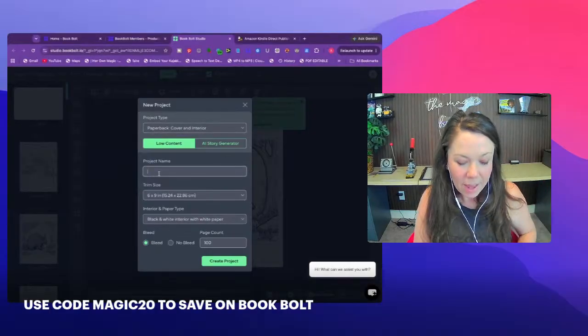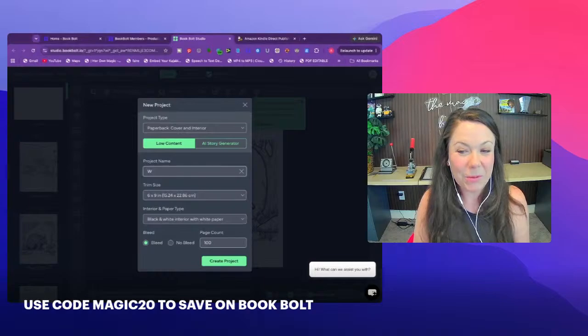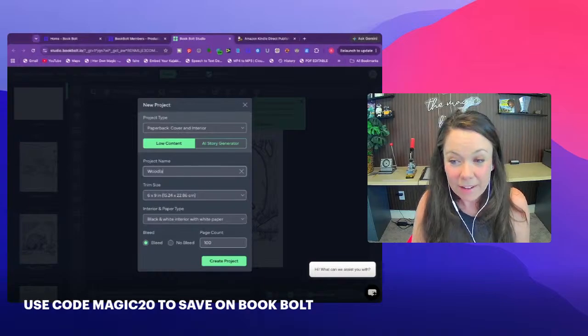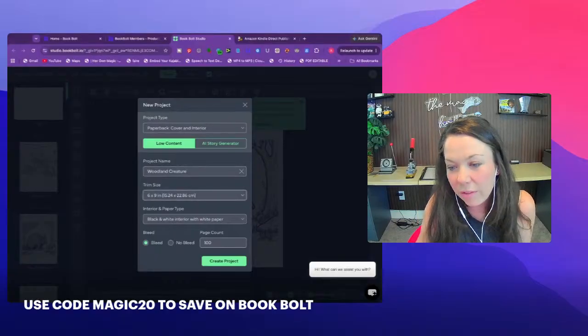Our project name, I was thinking today that we would do Woodland Creatures. Woodland Creature Coloring Book. Doesn't that sound so cozy? That's what we're going to do today. If I can spell. Woodland Creatures. And then I'm going to make it, we have all these different sizes.